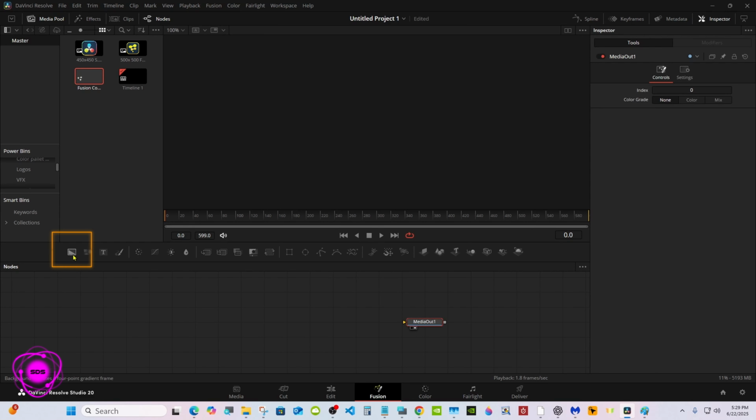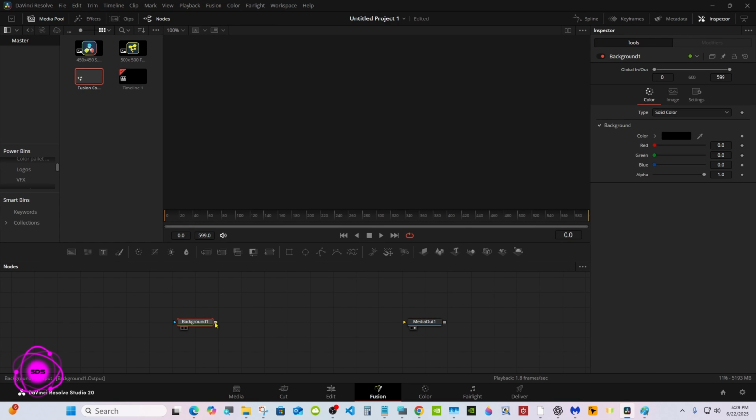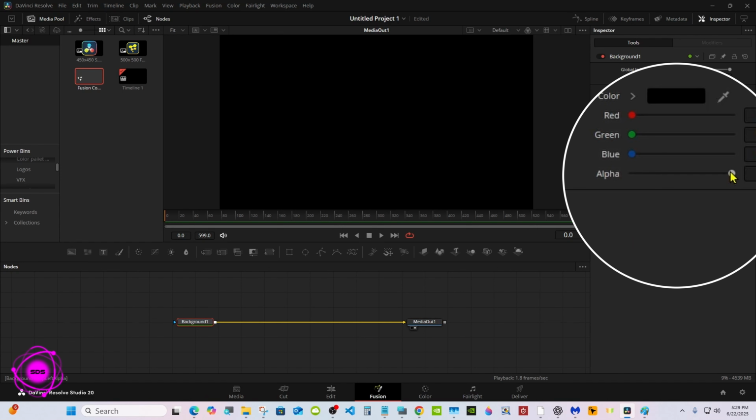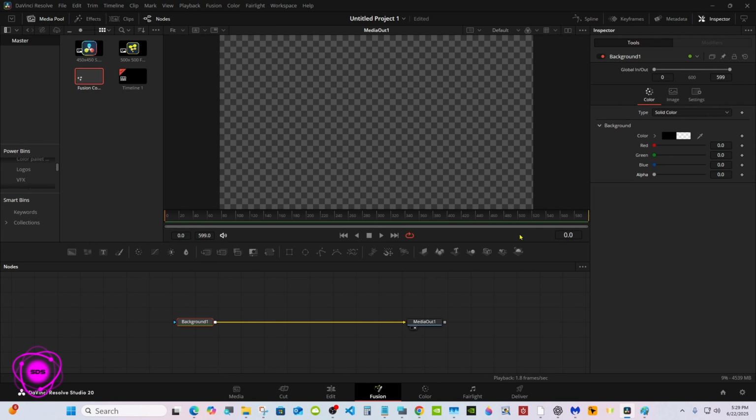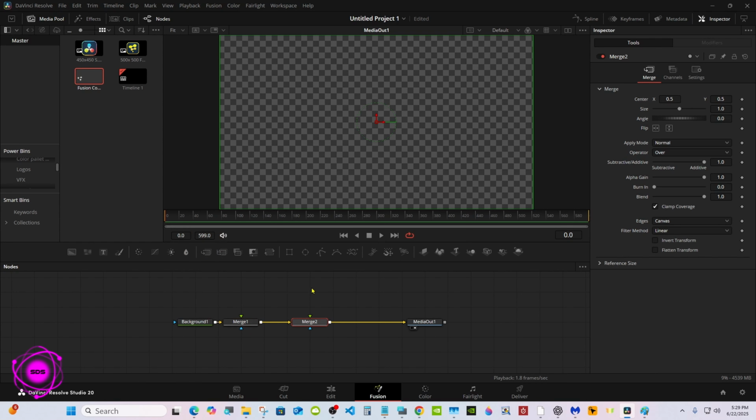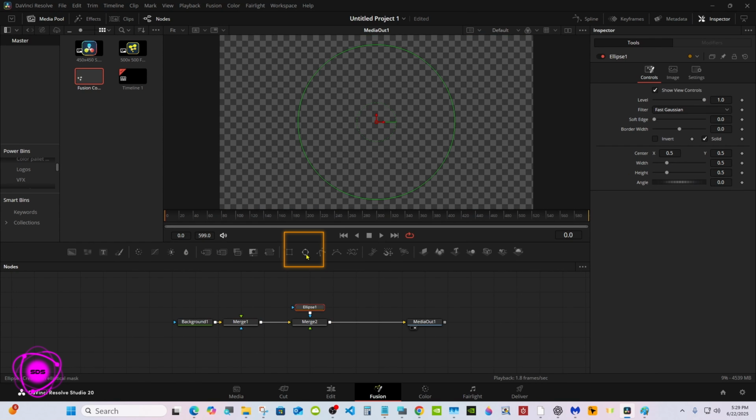Get a background. Turn the alpha all the way down. Pick two merges. Select the second merge. Get an ellipse.